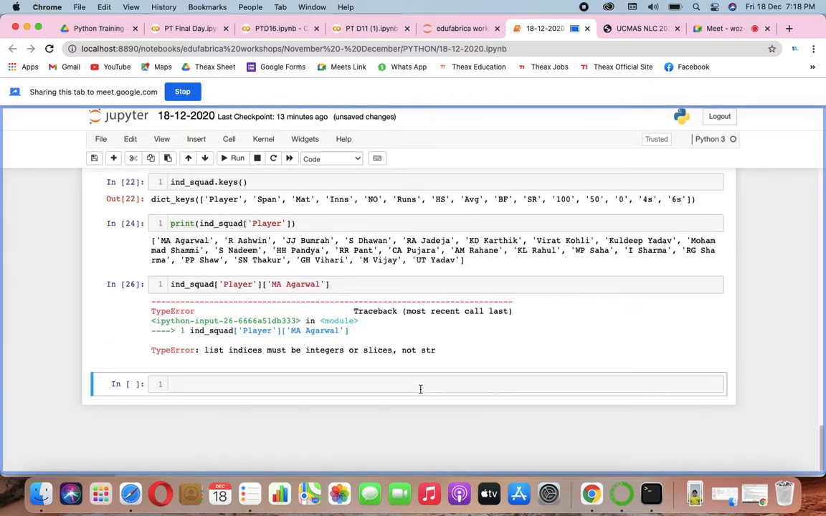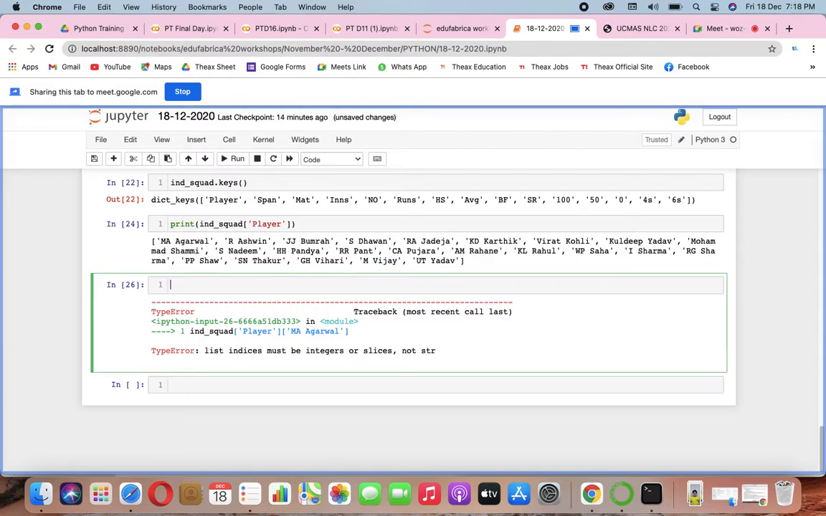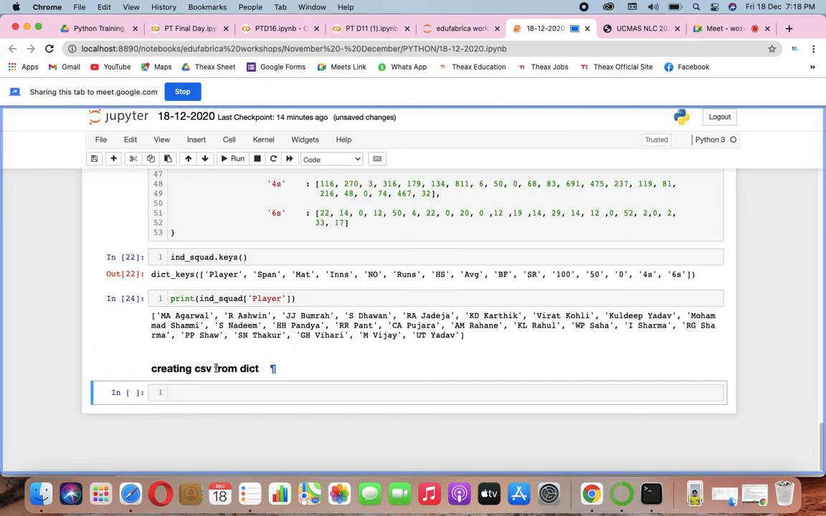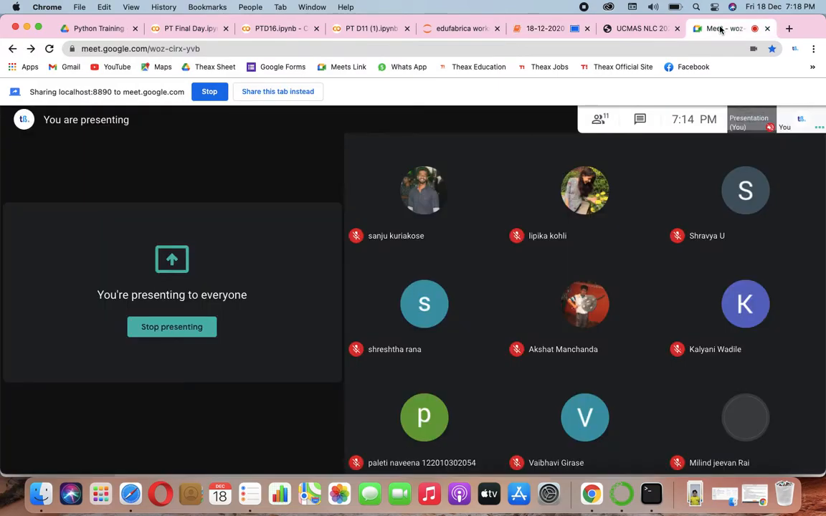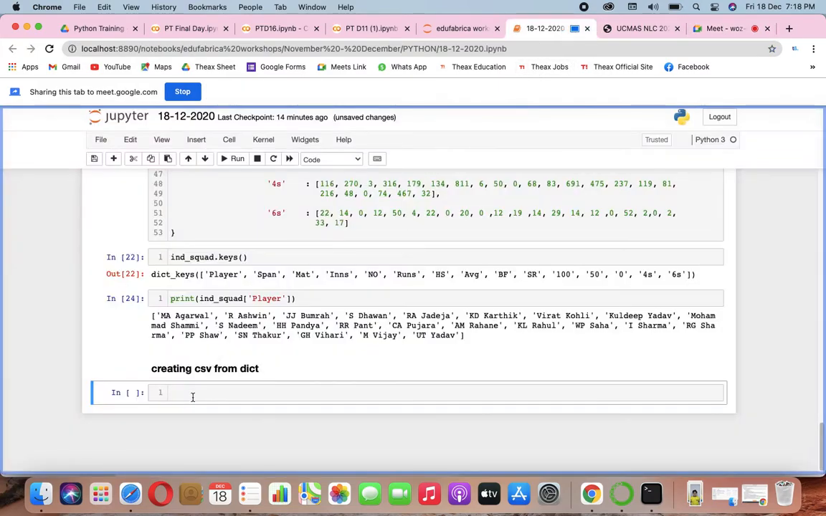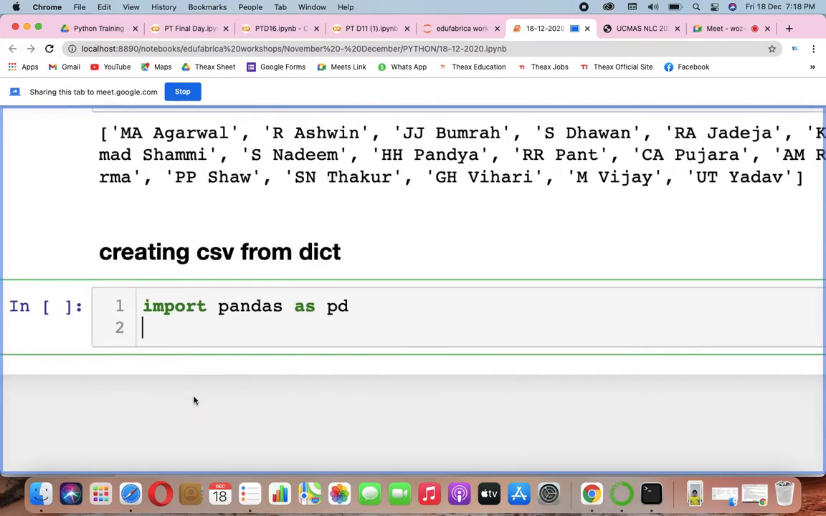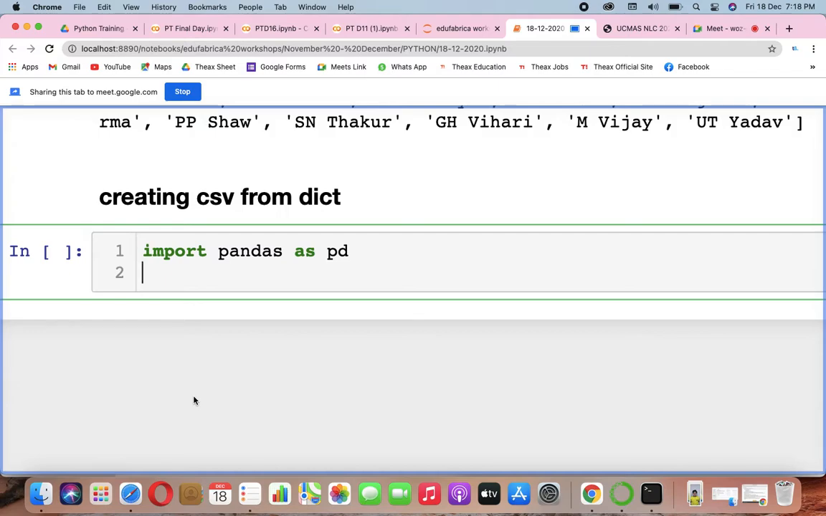So what we'll do is create a CSV file. Creating a CSV file is important for you to learn, how you create it from here. CSV, Excel, HTML format, any format I'm talking about, okay? You can create the things from here. Now, for this, you need something called pandas. Alright? So, import pandas.